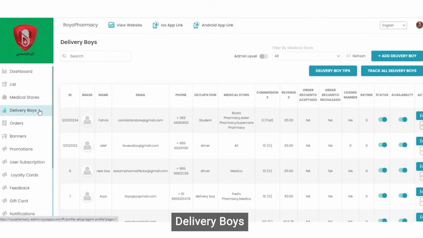Moving forward to the delivery boy section, here the admin can view a complete data of all the delivery boys that are on board. Like the admin can access their name, email, phone number, the occupation, the commission they are charging, revenue they have generated, their current status and availability. Also, he can edit their profile.